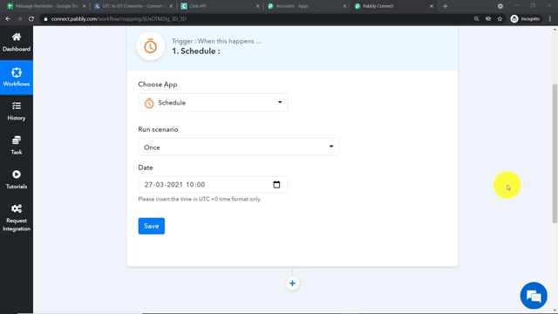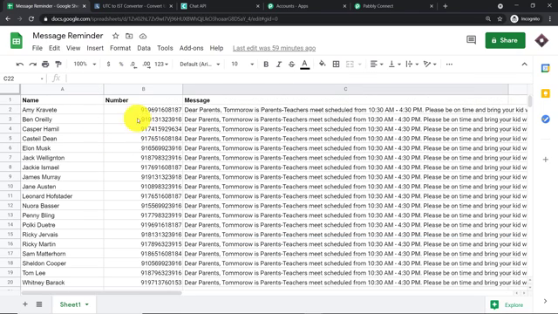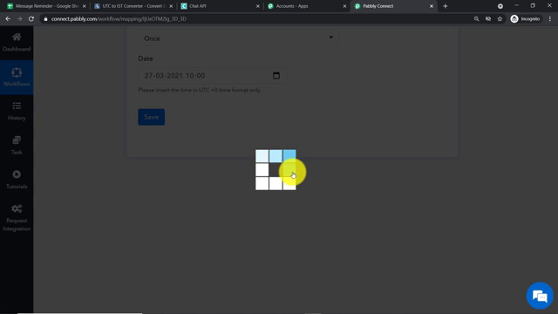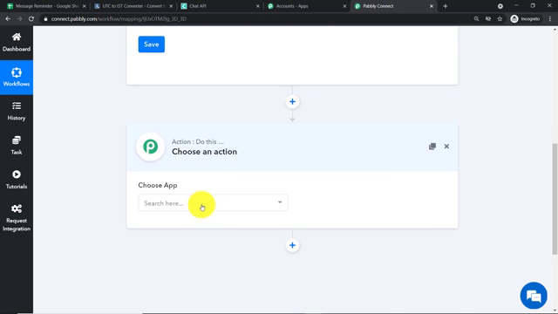Okay, so we have now worked with time. Now we have to work with data. So basically this is our data. Let me just take you to my Google Sheet. So this is my data. We want to send all this data to Pabbly Connect. Now to do that, let me just introduce you to another window. This window will be known as the action window.